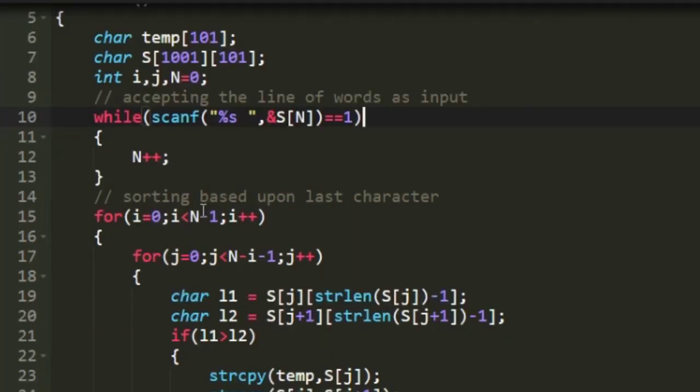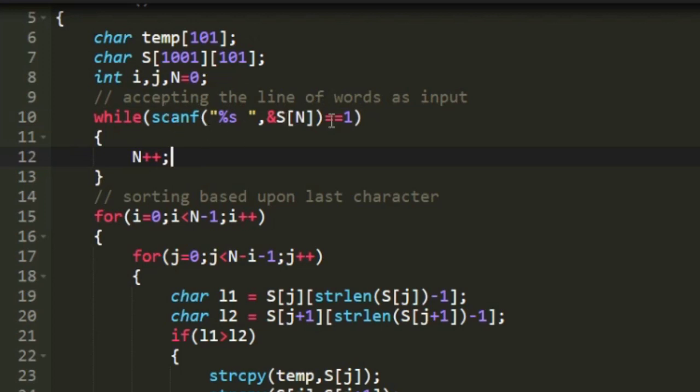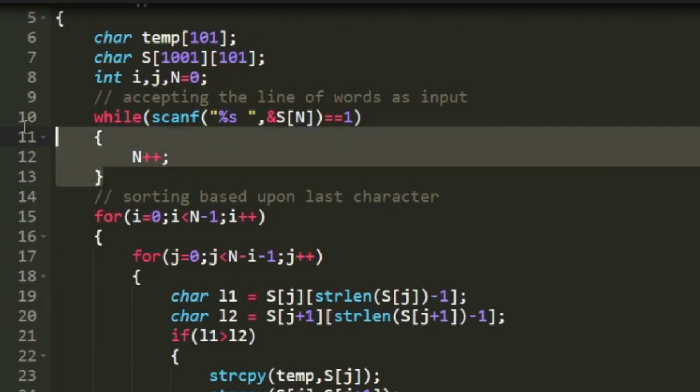Now we have to accept our input. We are going to accept the input word by word, and we don't know how many words are present in our input, so we are going to use a while loop. We also know that the scanf function returns 1 whenever an input is supplied to it. So we are placing this scanf inside the while loop condition so that we will be able to obtain all the words as our input. In every iteration we increment the value of n. This is how we accept the line of words as input.